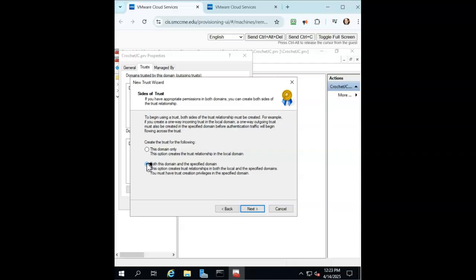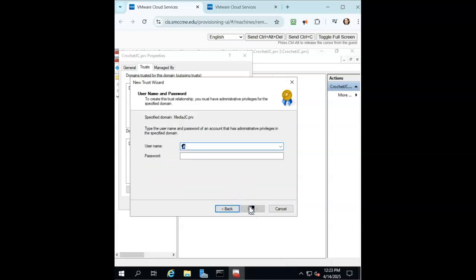And I want to do this for both of them. I want to do it for the crochet and the media at once. That way I don't have to come back in and go through all this again. Now I need to put in an account that would have access to this.